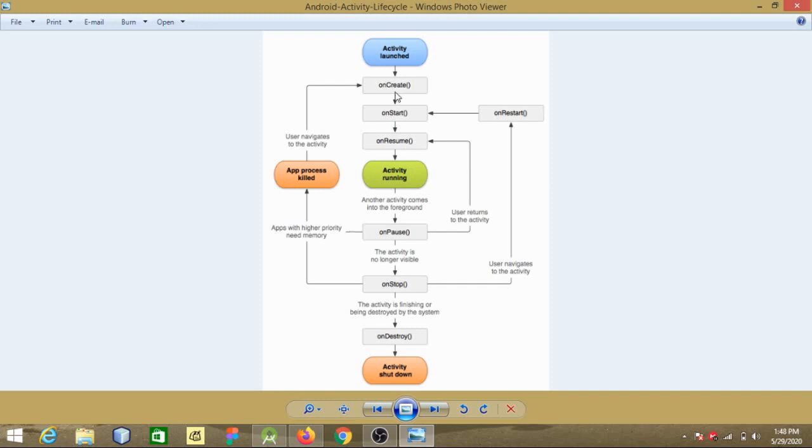After onCreate comes onStart. onStart is not called for a much longer time, it is called for a very short time, and after onStart comes onResume. onResume is an important method whenever you are using things like animations in your Android app. You can call Android animations in onResume, because in onCreate your view is being created or initialized, and in onResume your view is visible to the user.